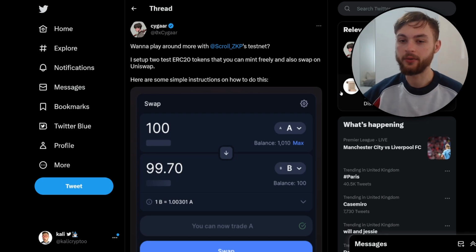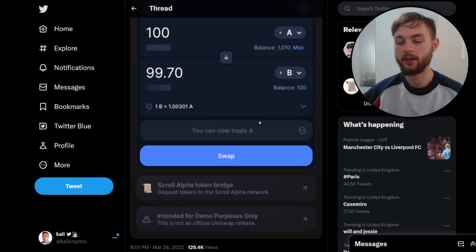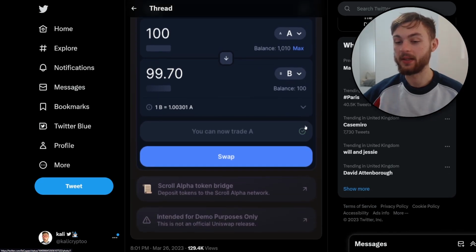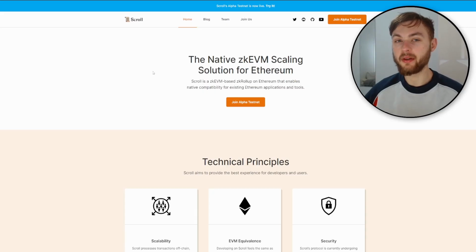Huge shout out to Cigar for creating this thread. He created some different perks that you can also swap, and also you can mint your own NFTs, which are useless, like he said, but this is basically how you can participate and use this network, and this is definitely gonna give you better chances to get the airdrop. Scroll is another layer 2 scaling solution for Ethereum, which enables native compatibility for existing Ethereum applications and tools.